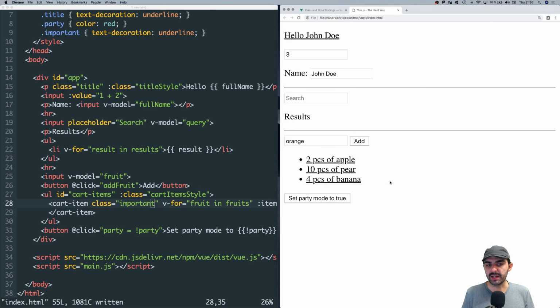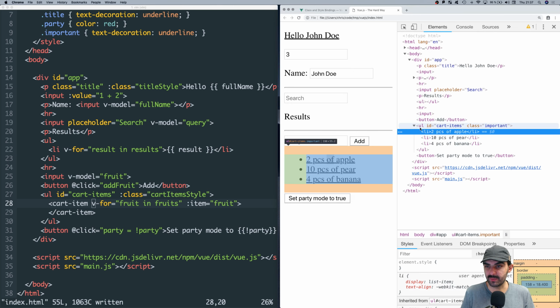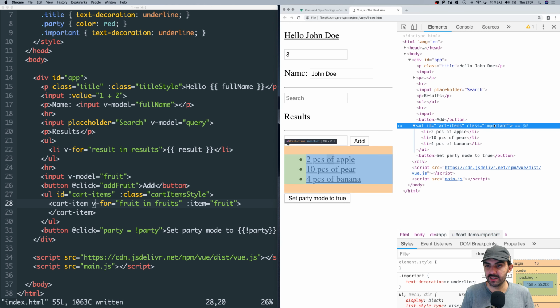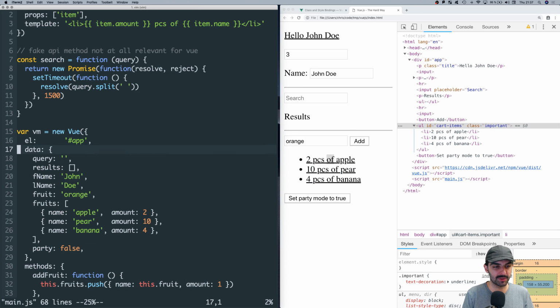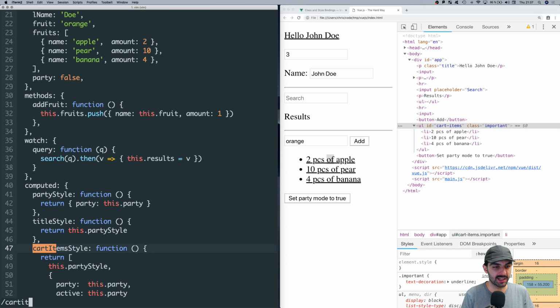Then you can see it's underlined, right? Actually, wait. Was it underlined from the beginning? Yeah, okay. How interesting. So I probably added the important class sometime in the last episode when just experimenting with a bunch of different stuff. So the UL, yeah, cart item style. Sorry, so let's go to main.js, cart item style.